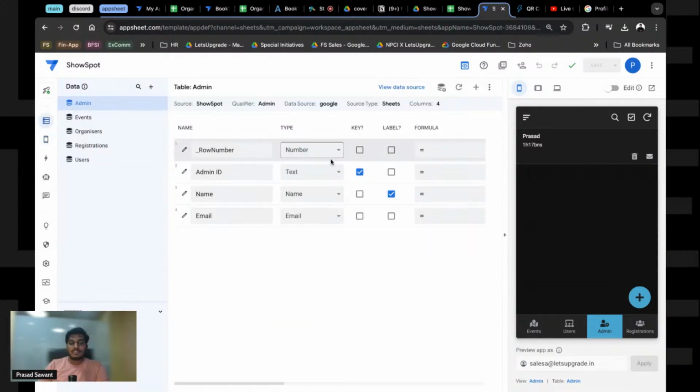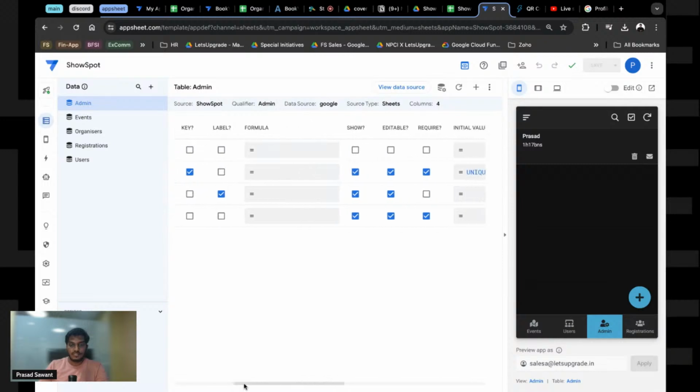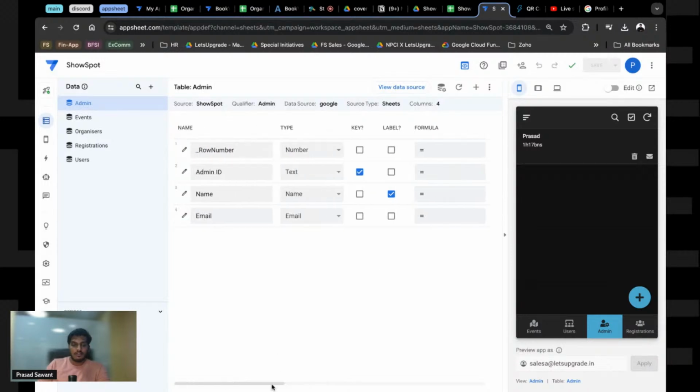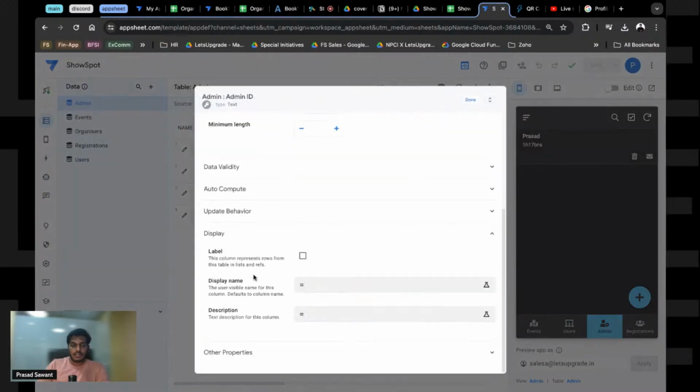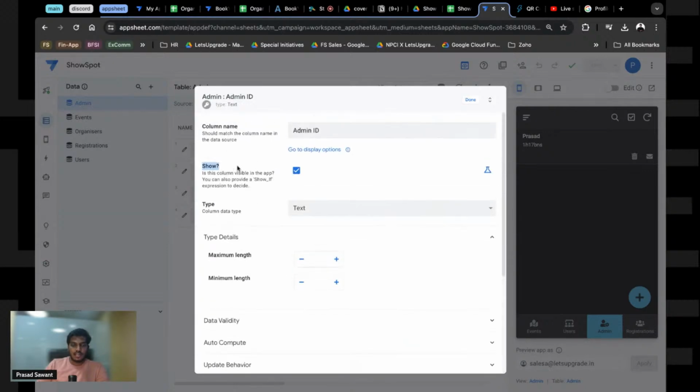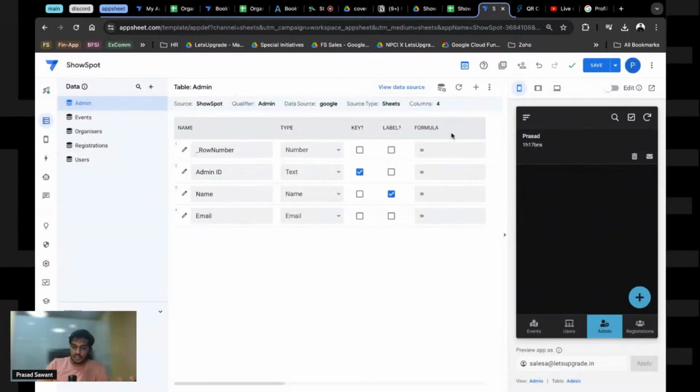One is on the database level. If you scroll beside here, you can have this edit show. Show basically means whether it should be visible or not, and you can set this to be formula driven. You can edit this, and there's an expression, show if. That is expression-driven visibility that you can fix.